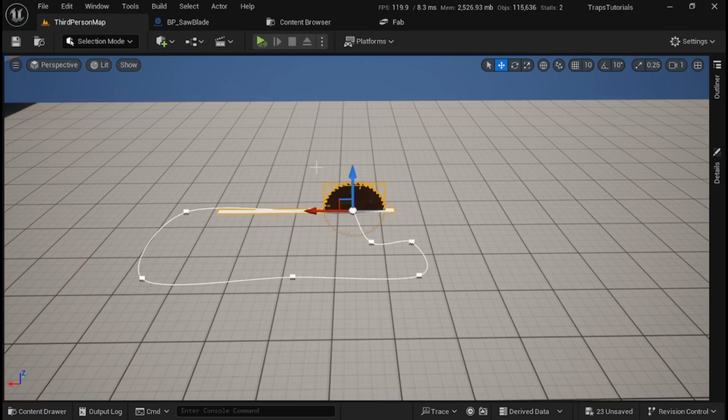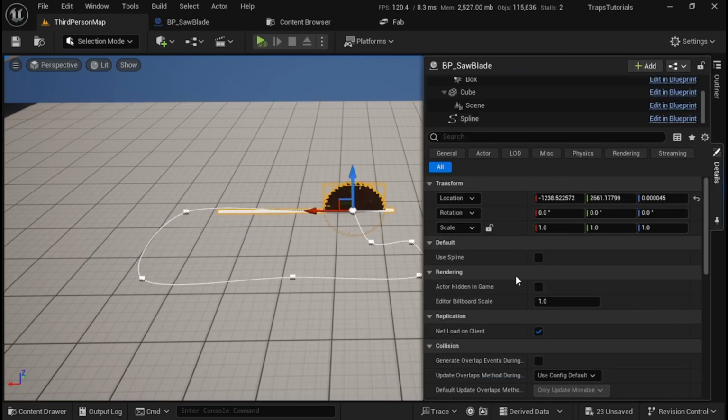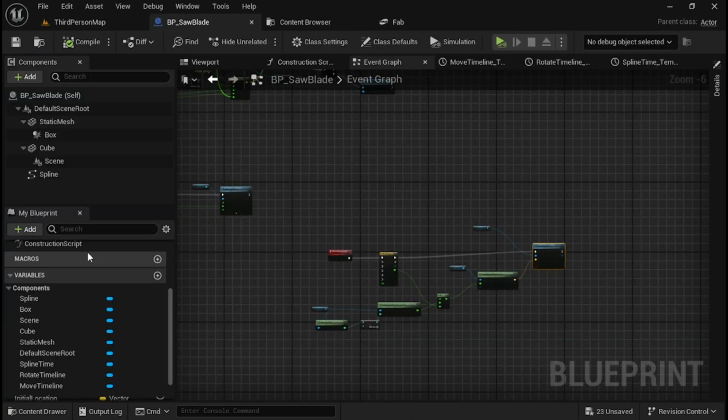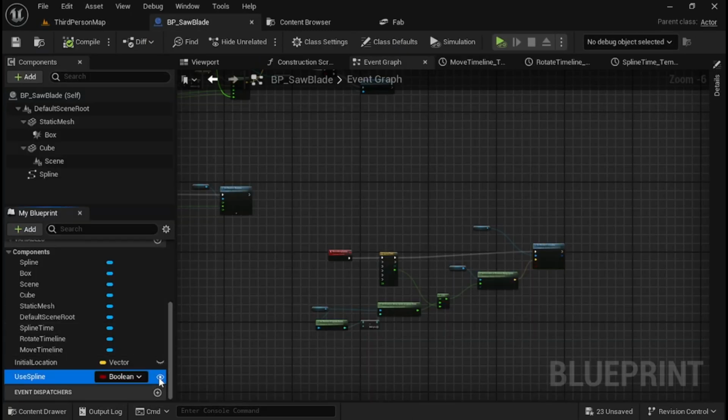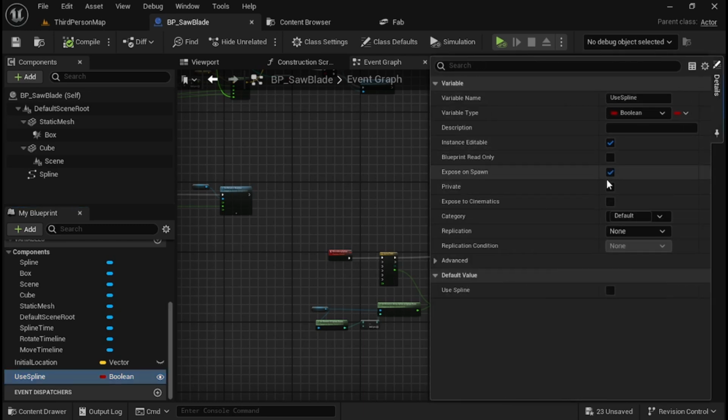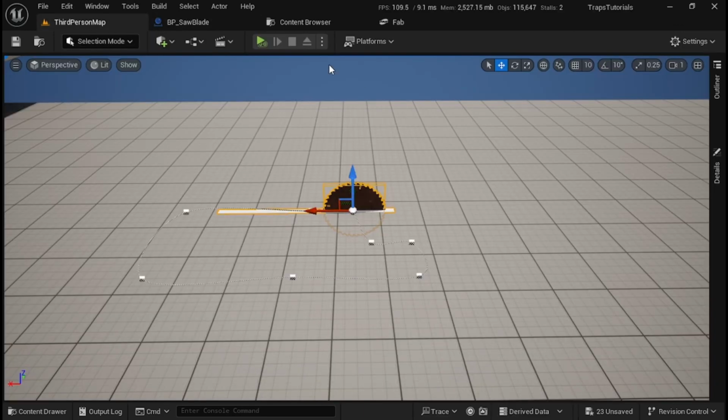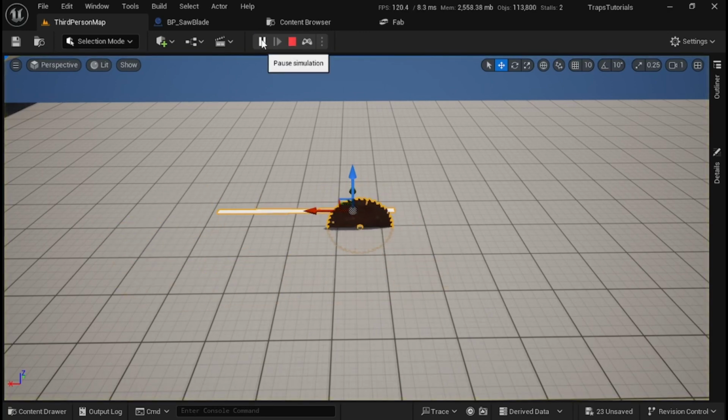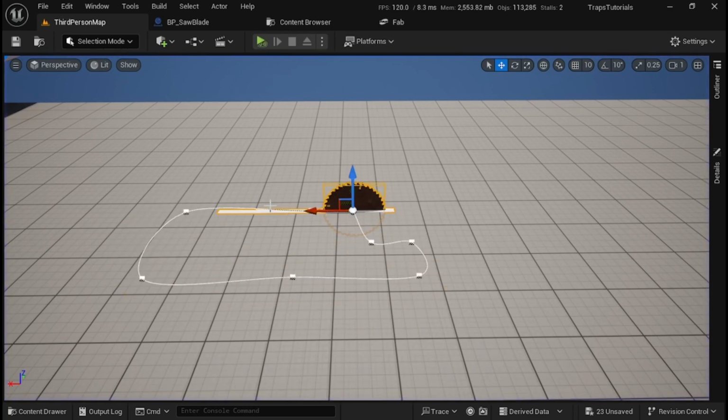And then if we select this, we need to click this use spline. If you've not got that, it's probably because use spline isn't ticked for instance editable and expose on spawn. Once you tick that, it will be there. And now if we press play, it will move around. Now that is very fast, it's not spinning and it's not changing to look where we need to go. So there are a few things to fix here.